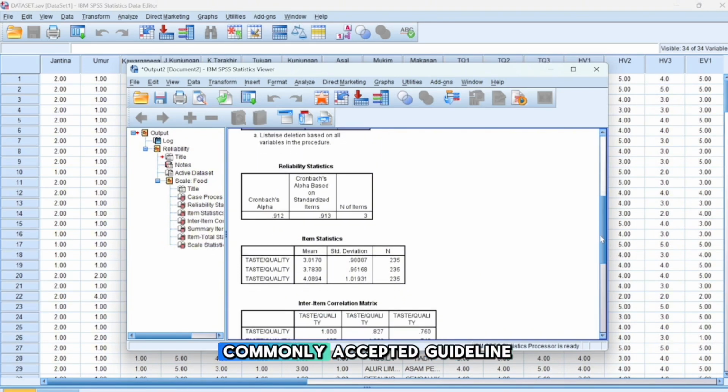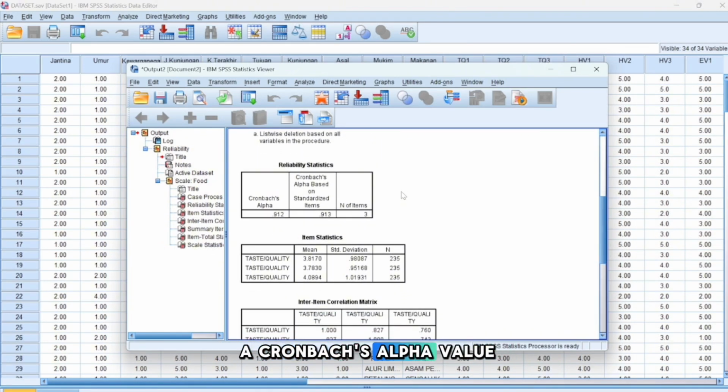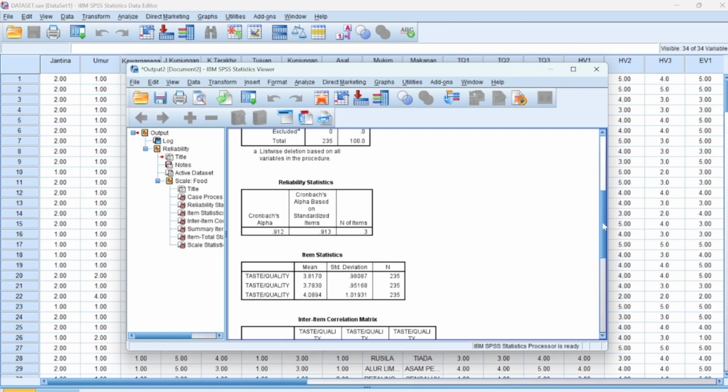This suggests that the items have relatively similar variances and are highly consistent in measuring the same construct. So, according to the commonly accepted guideline, a Cronbach's Alpha value above 0.90 indicates excellent reliability. Therefore, the instrument can be considered highly reliable and demonstrates strong internal consistency for further statistical analysis. Overall, the findings indicate that all three items are reliable measures for the taste quality value variable, and the responses obtained from the 253 respondents can be confidently used for further analysis.